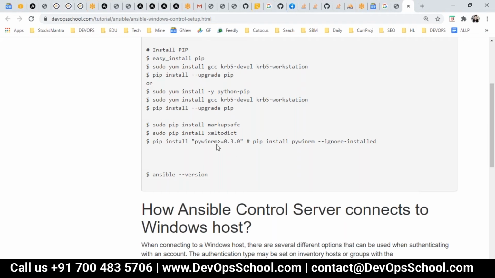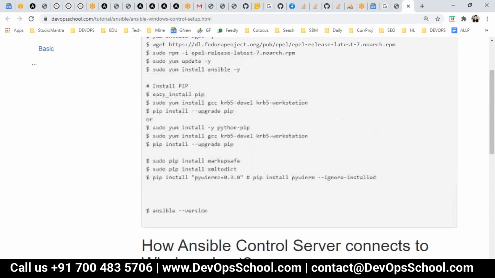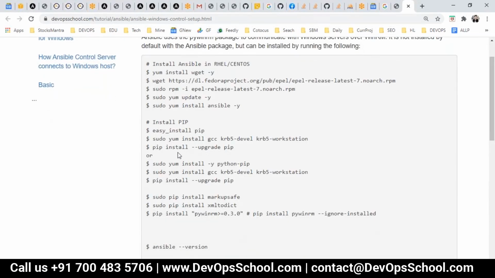Hello, are you there? Yes, Rajesh. Hello. Okay. So is this setup common for all the flavors of Linux, or is it only for CentOS, right?